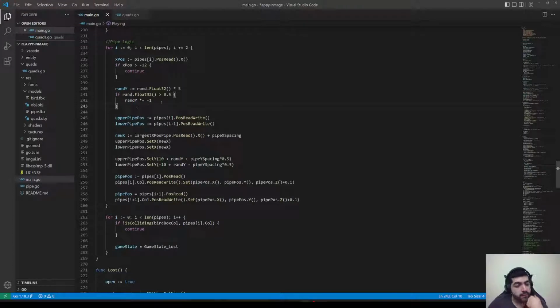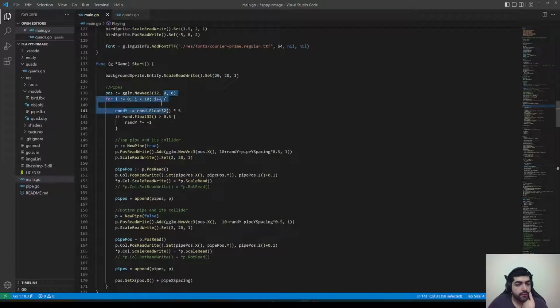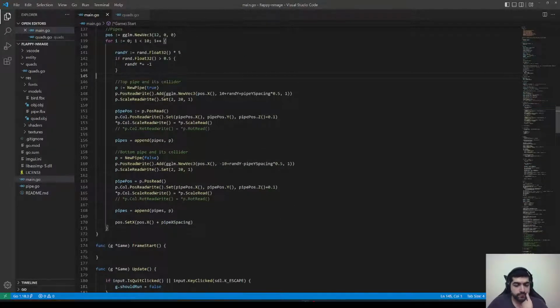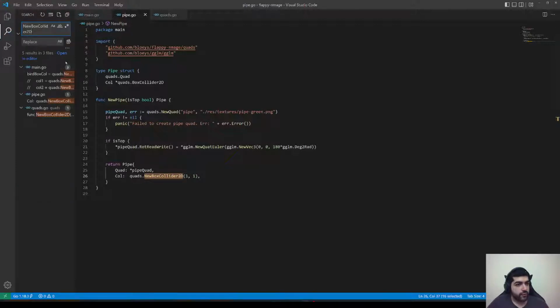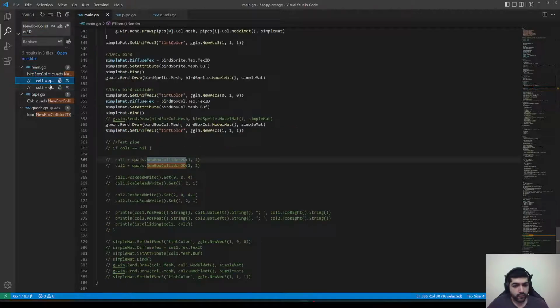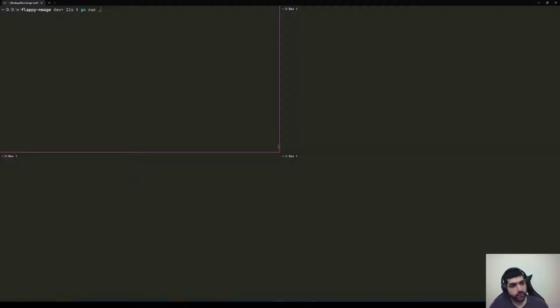Let's see. So when we create them, playing and starts. Top pipe and collider. So we have a new pipe. Just to check this guy. There we go. So the pipes have wrong colliders. This should be 1. And just to confirm, let's go and search everywhere. 1, 1, 1, 1, and 1. Okay, so this should do it, hopefully.